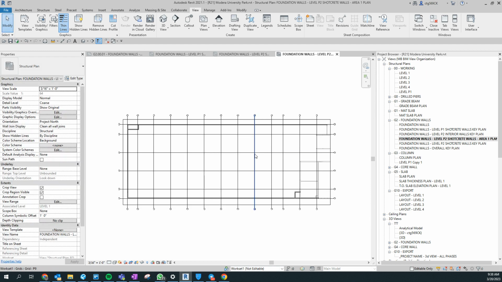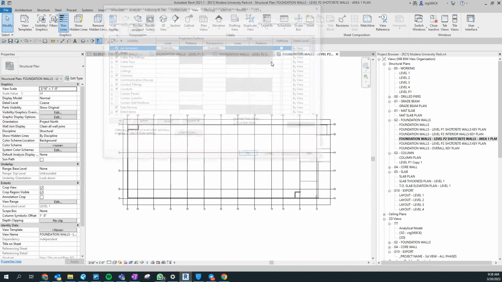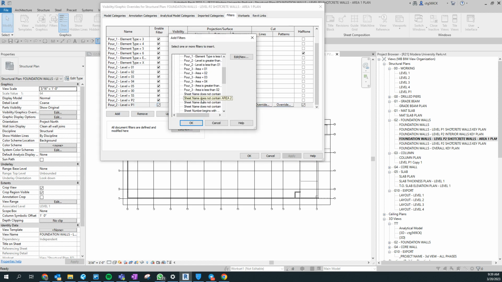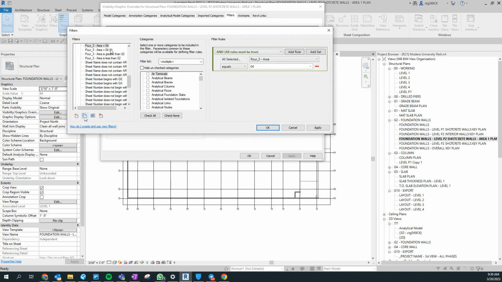But the one thing we do want to make sure that we do is add the filters for all of these area 3 things, right? So we've got areas 1 through 4. I have no idea how many we're going to have, so I'm just going to be conservative and put this up to like 8. We can always add more if we want to. We can get that information at a later time.